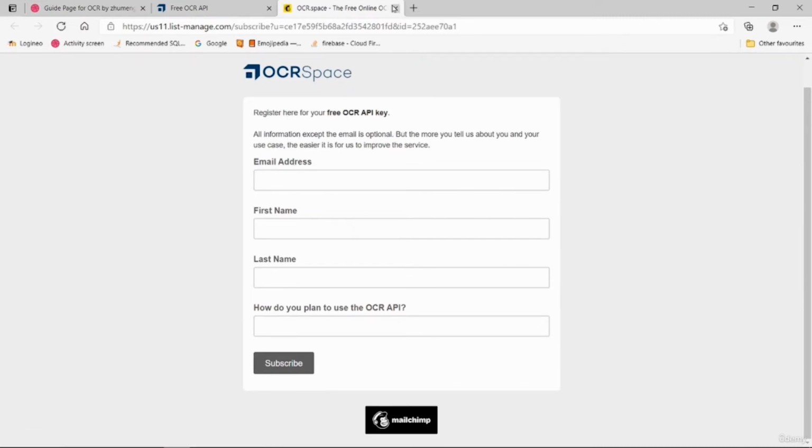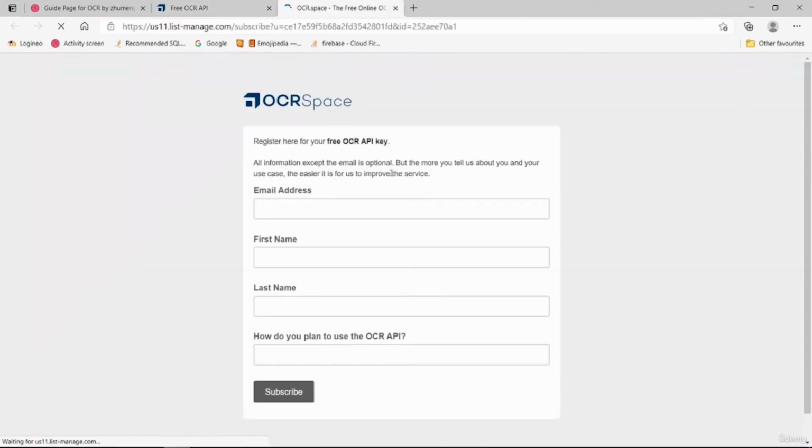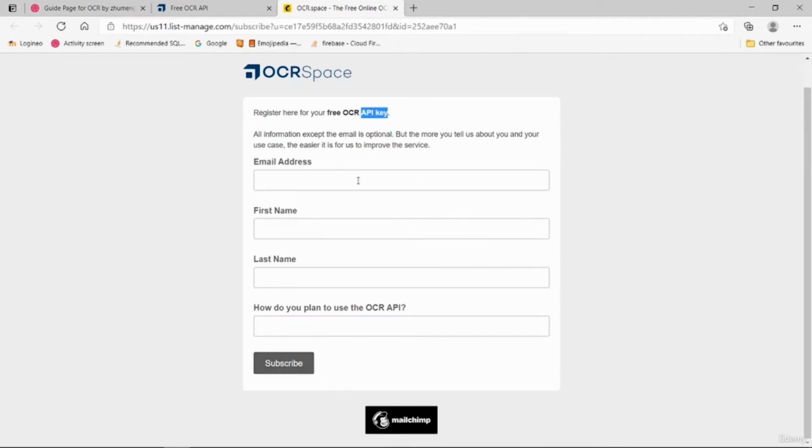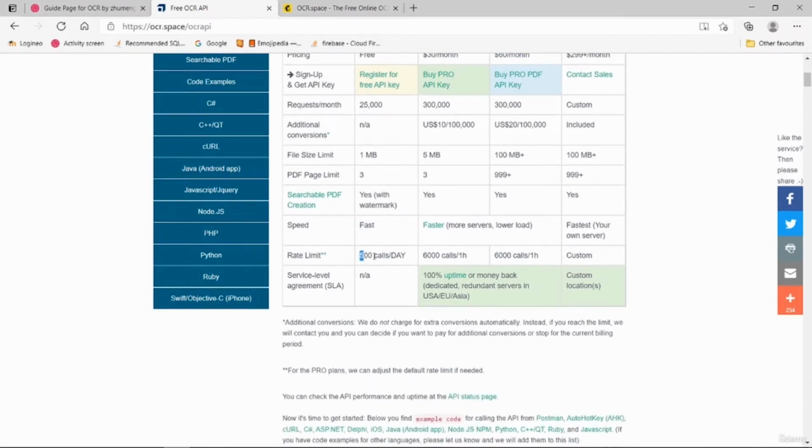I already have an account. Wait, let me just show you. When you create an account, you will be provided with a free OCR API key. With this API key, we're going to make the request. They will send you an email with the OCR API key when you register. When you click on subscribe, you will get an email with your API key. In the free version, we can make 25,000 requests per month. The file size limit is 1 MB. The PDF page limit is 3. Speed is really fast, I already checked it out. And the rate limit is 500 calls per day.